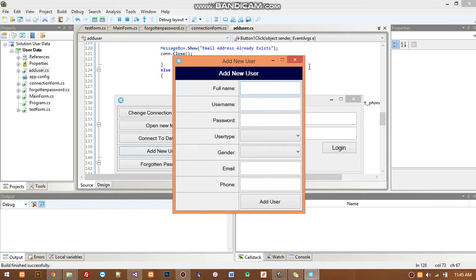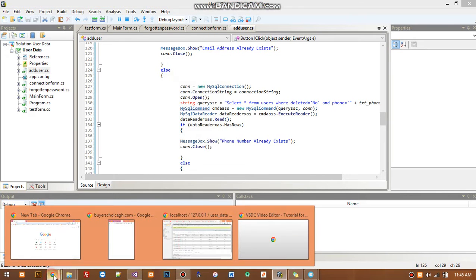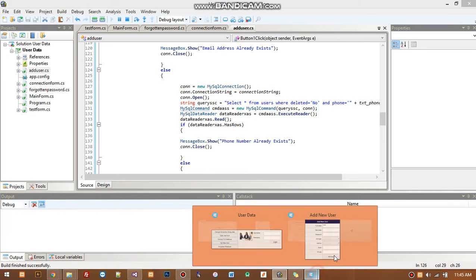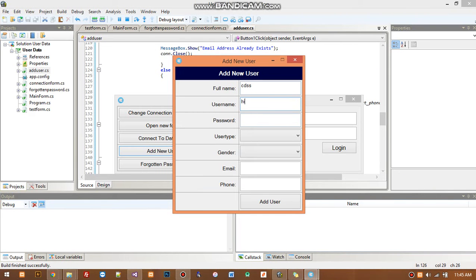Okay, so for the first name we are not checking for that. The username that already exists is high five, so let's input that one there. High five. For the password we are not checking. User type we are not checking. Gender we are not. The email we are checking, so we have an email that already exists in the database, that's mike@gmail.com. And then for the phone number too, we already have this that already exists.